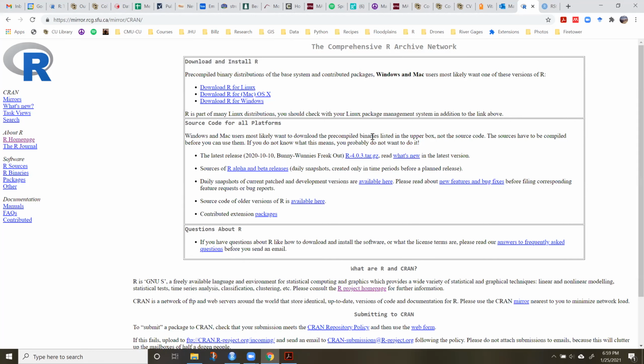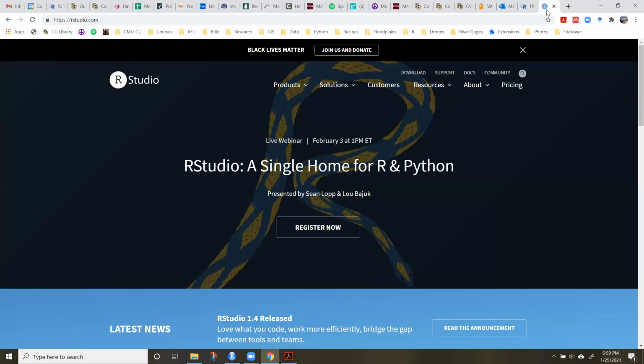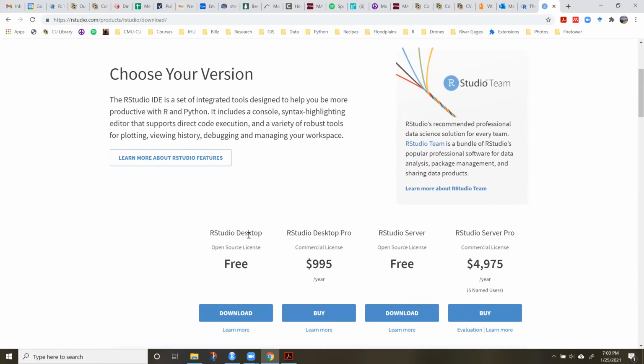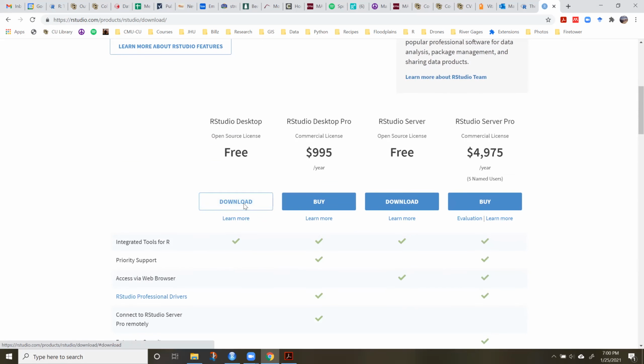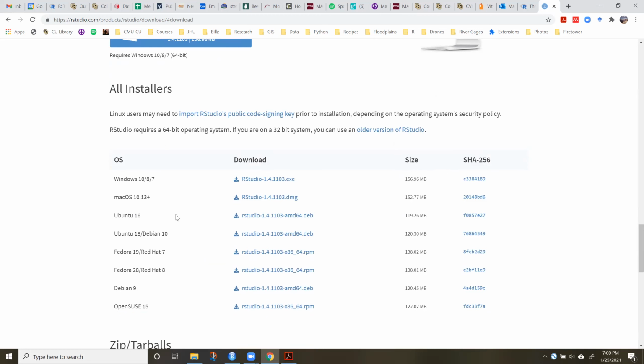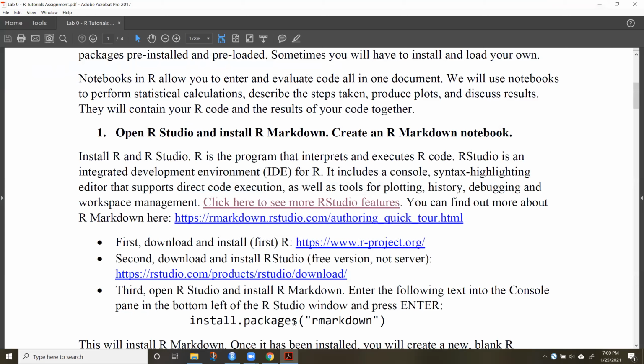Once you have downloaded and installed R, you can go do RStudio. The RStudio website is where you download RStudio. Just go to the download tab. Choose a version. We're just going to do the desktop, the free version. And you can download it for whichever operating system you use. So once you've downloaded and installed R, you can do RStudio and go through all of those download steps.